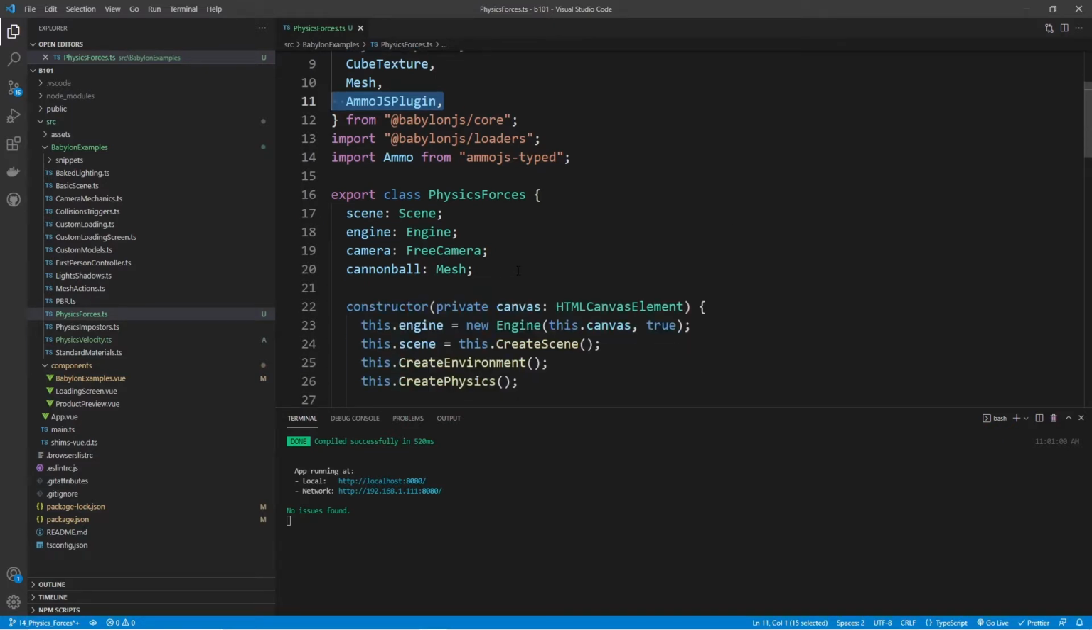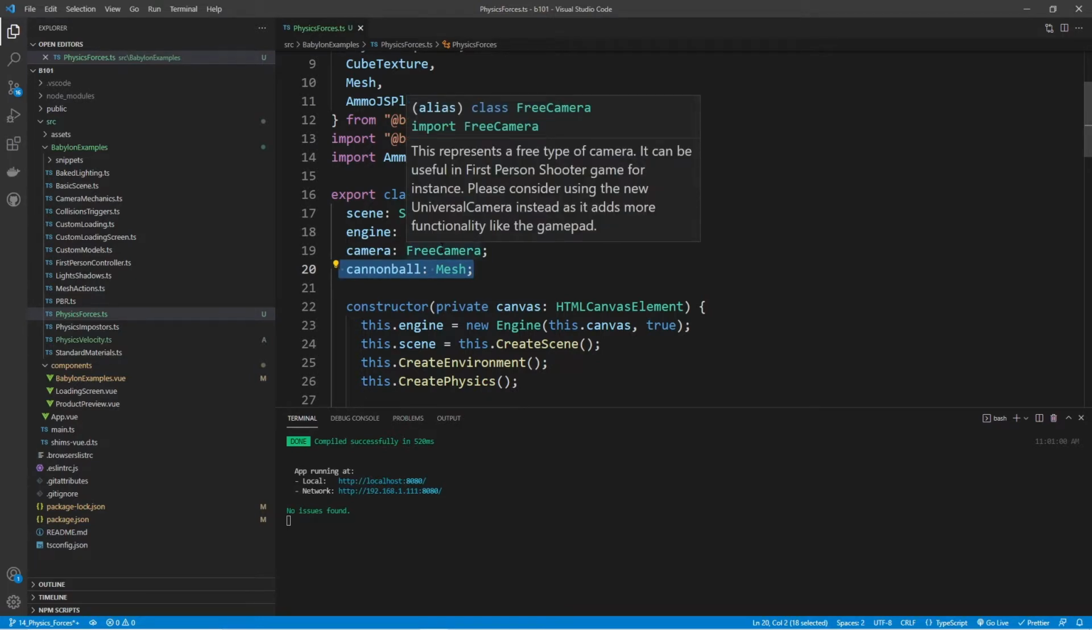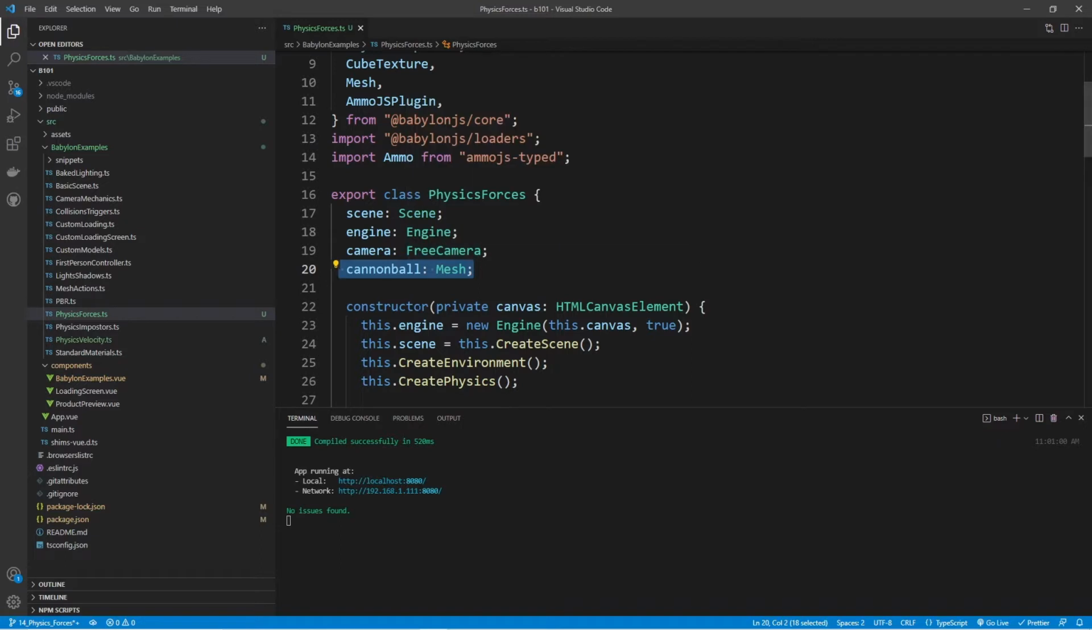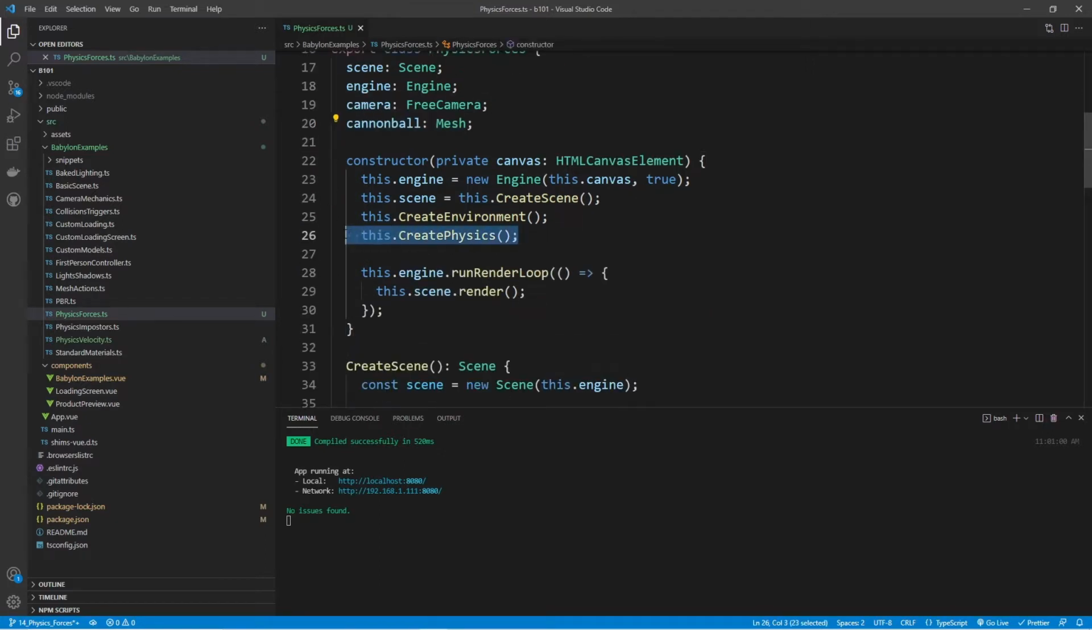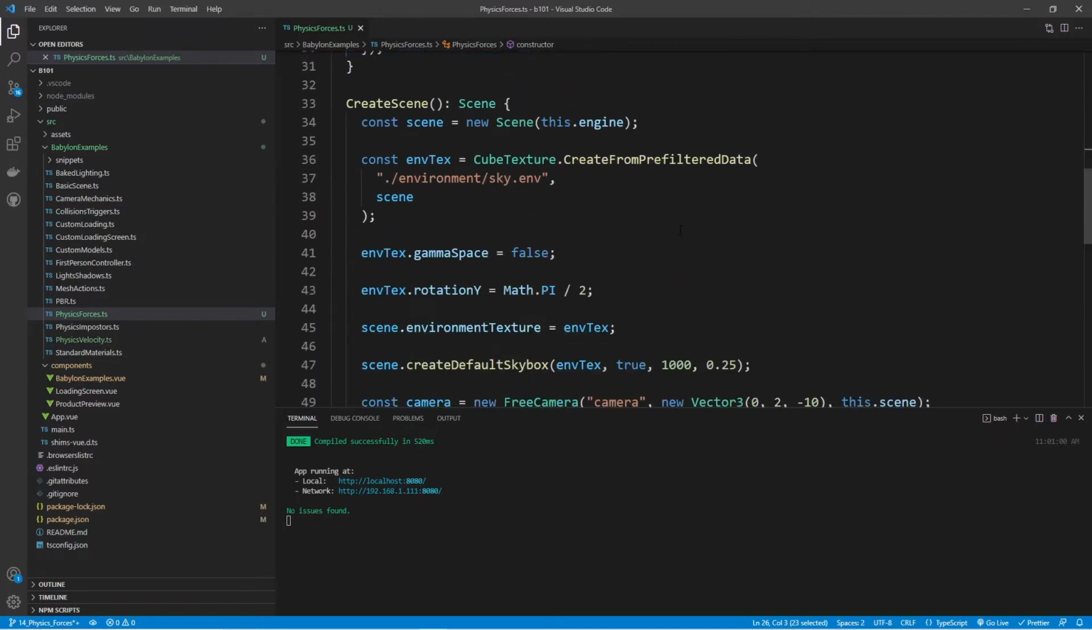In this class, I also have a variable at the very top. This is a mesh type for a cannonball. We're going to be shooting out a cannonball, and we're going to be applying forces to that cannonball. This cannonball here is essentially going to be the template for every time that we shoot out a cannonball, where they're going to reference this. Now in the constructor, I have a method called createPhysics. This is going to be setting up all the physics elements. We're going to be tying in all our other methods into this method as well. So let's take a look at that real quick.